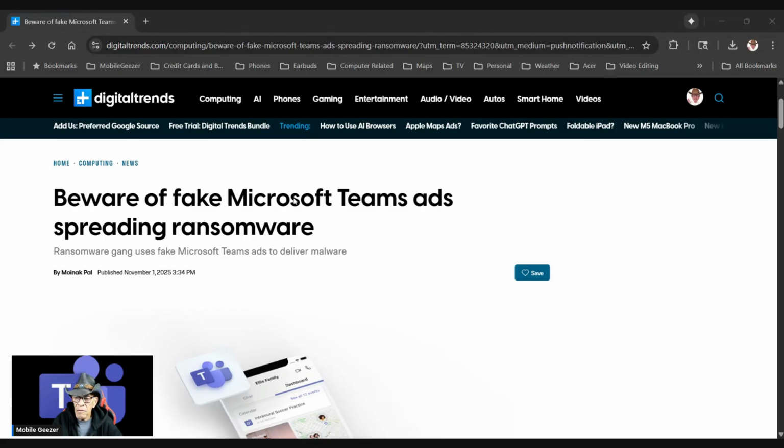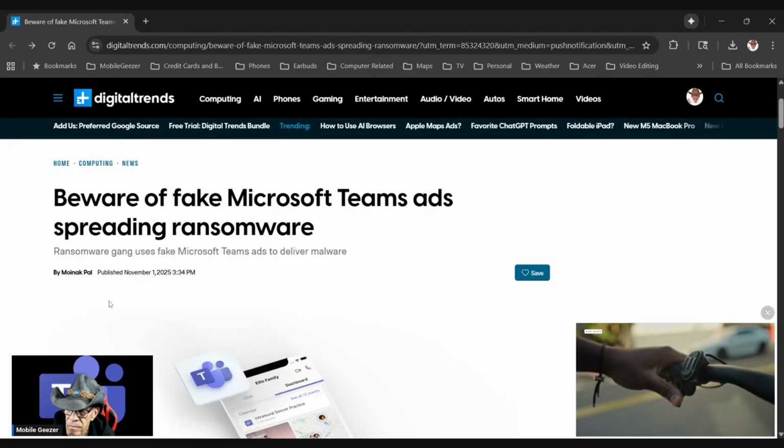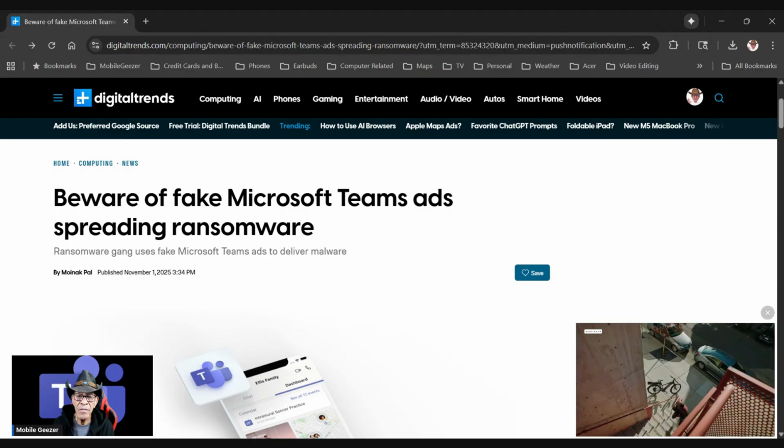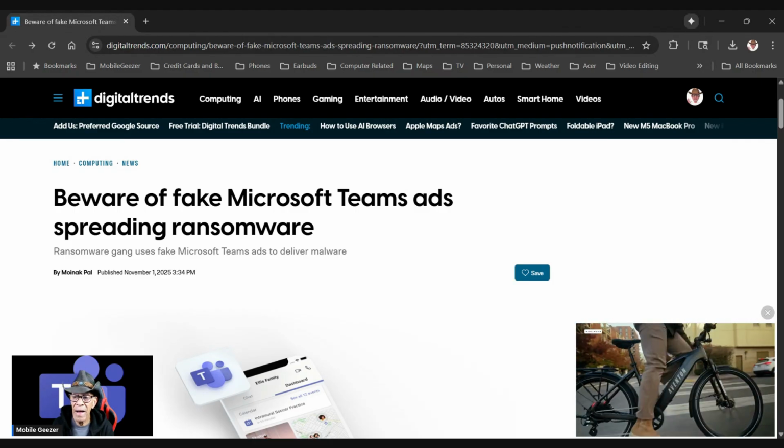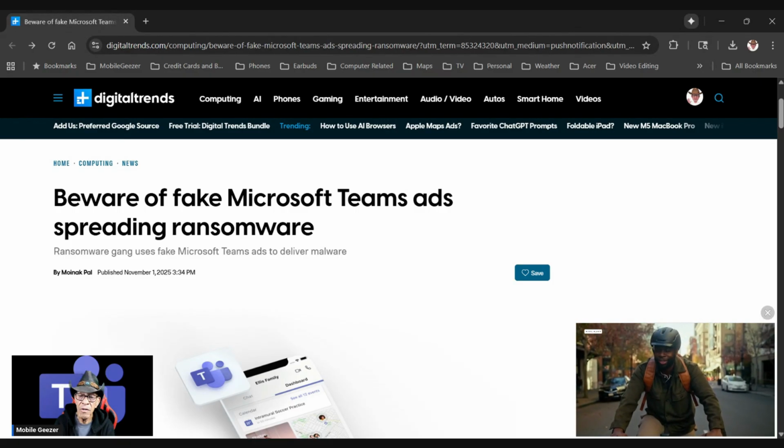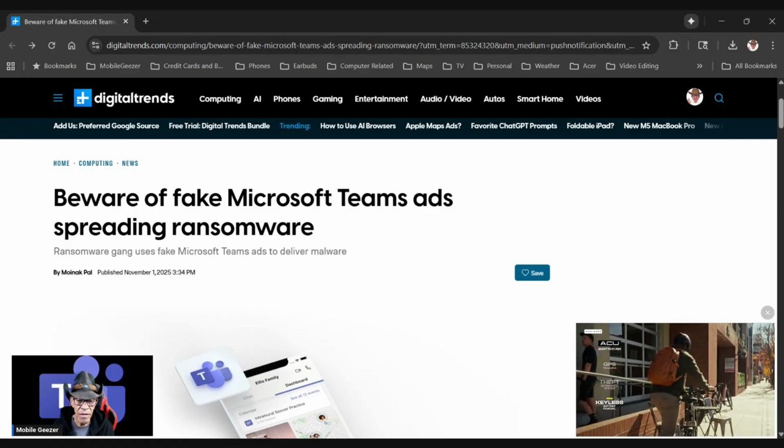Beware of fake Microsoft Teams ads spreading ransomware. Ransomware gang uses fake Microsoft Teams ads to deliver malware. And this was published yesterday by Moynak Pal. So let's drop it into review and get rid of these ads.